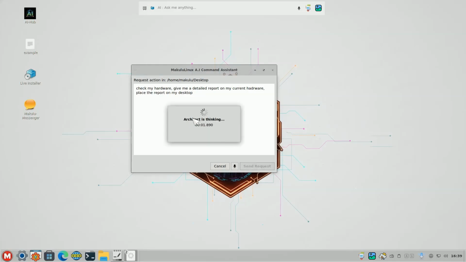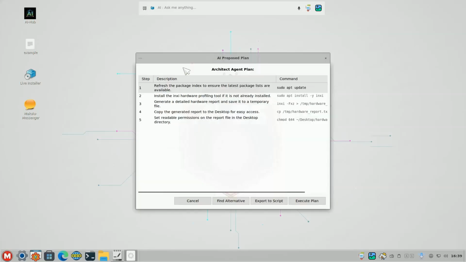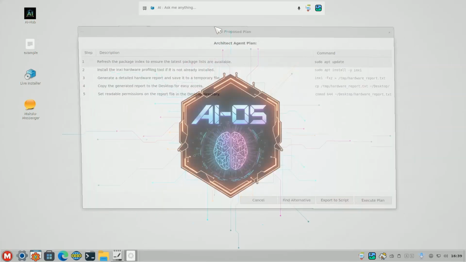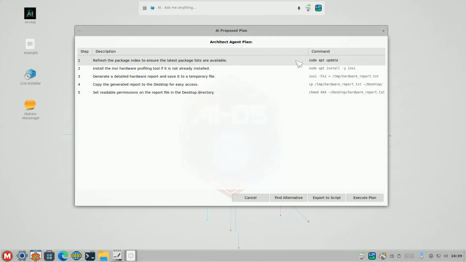So now what happens is we've got an architect agent that takes a look at this and then plans out the route. Look at that. It's fairly quick too. It gives you a couple of options here. It says these are the steps it will perform: sudo apt update, sudo apt install, and then it will generate the detailed report, and then it will copy the generated report to desktop for easy access, and it will set the read-write permissions on it. So these are typically steps that you would do as a person. Maybe not all of the steps. People tend to forget some of them, but these are the proper steps to do it. And the AI is going to do this for you.